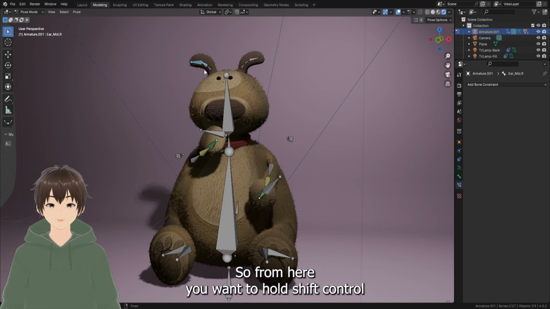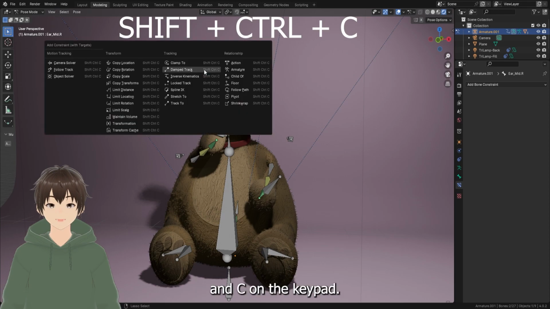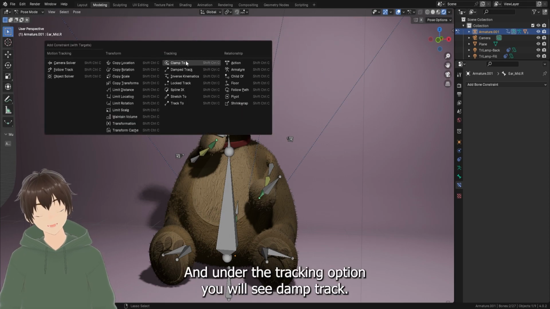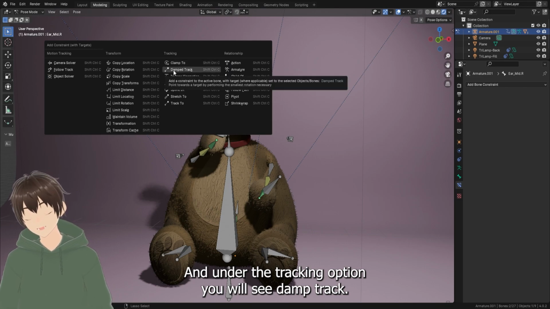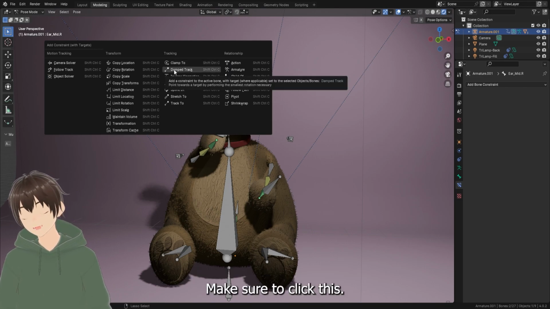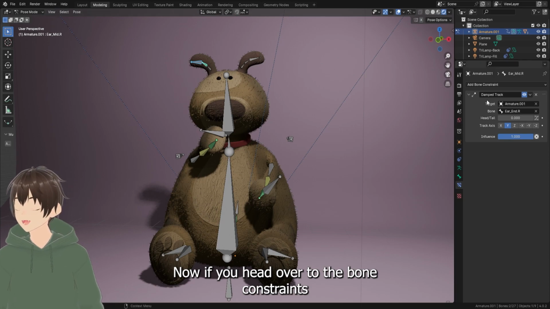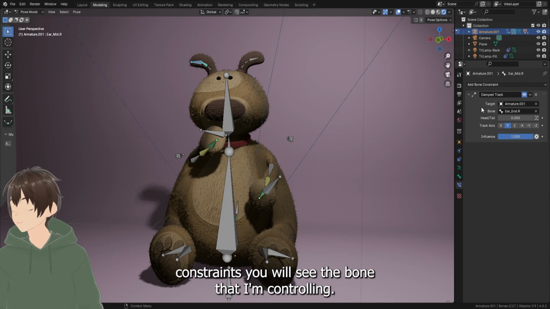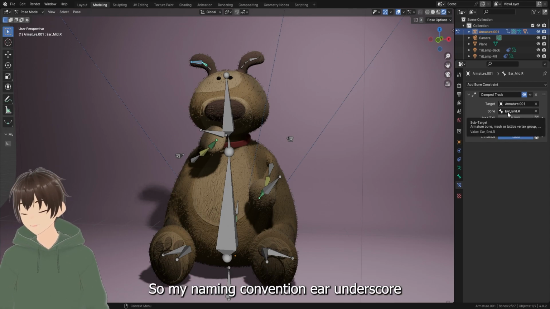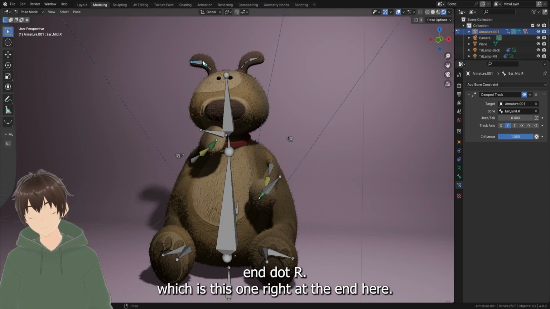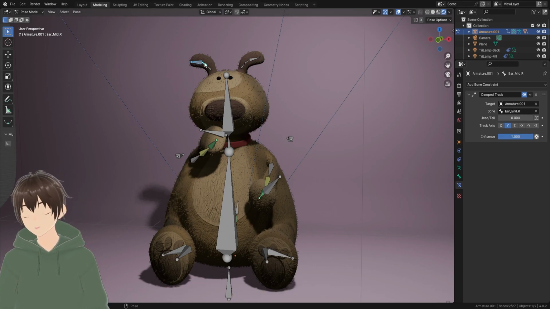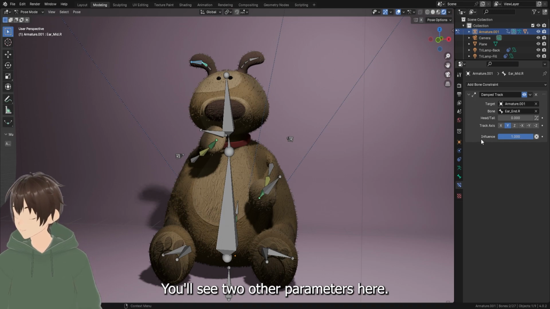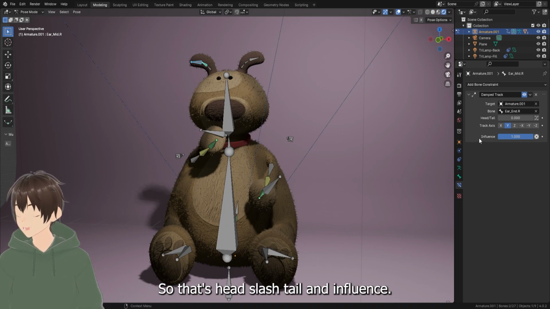So from here you want to hold shift, control and C on the keypad, and under the tracking option you will see damp track. Make sure to click this. Now if you head over to the bone constraints, you will see damp track is in the bone constraints. You will see the bone that I'm controlling, so my naming convention is ear_end.r, which is this one right at the end here. You'll see two other parameters here. So there's head/tail and influence.